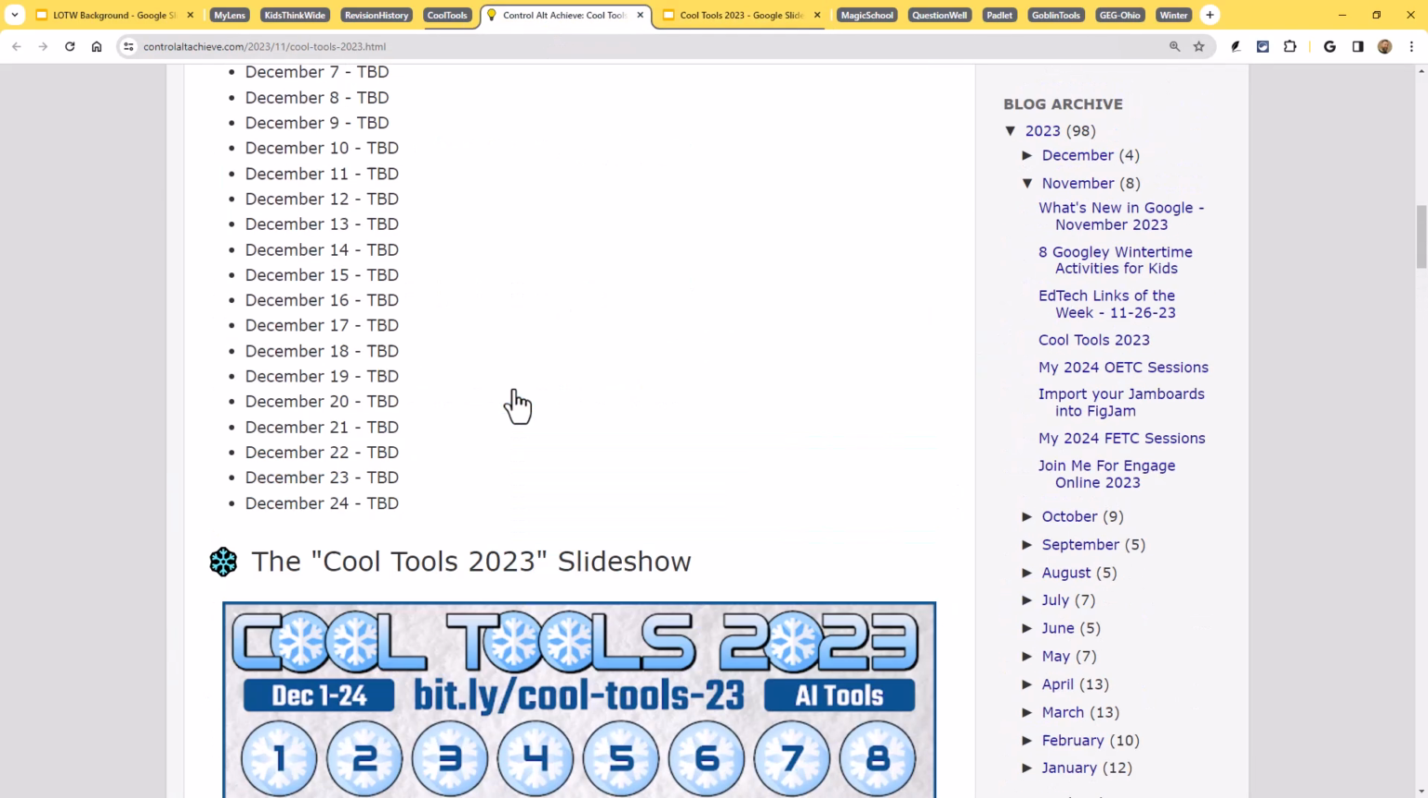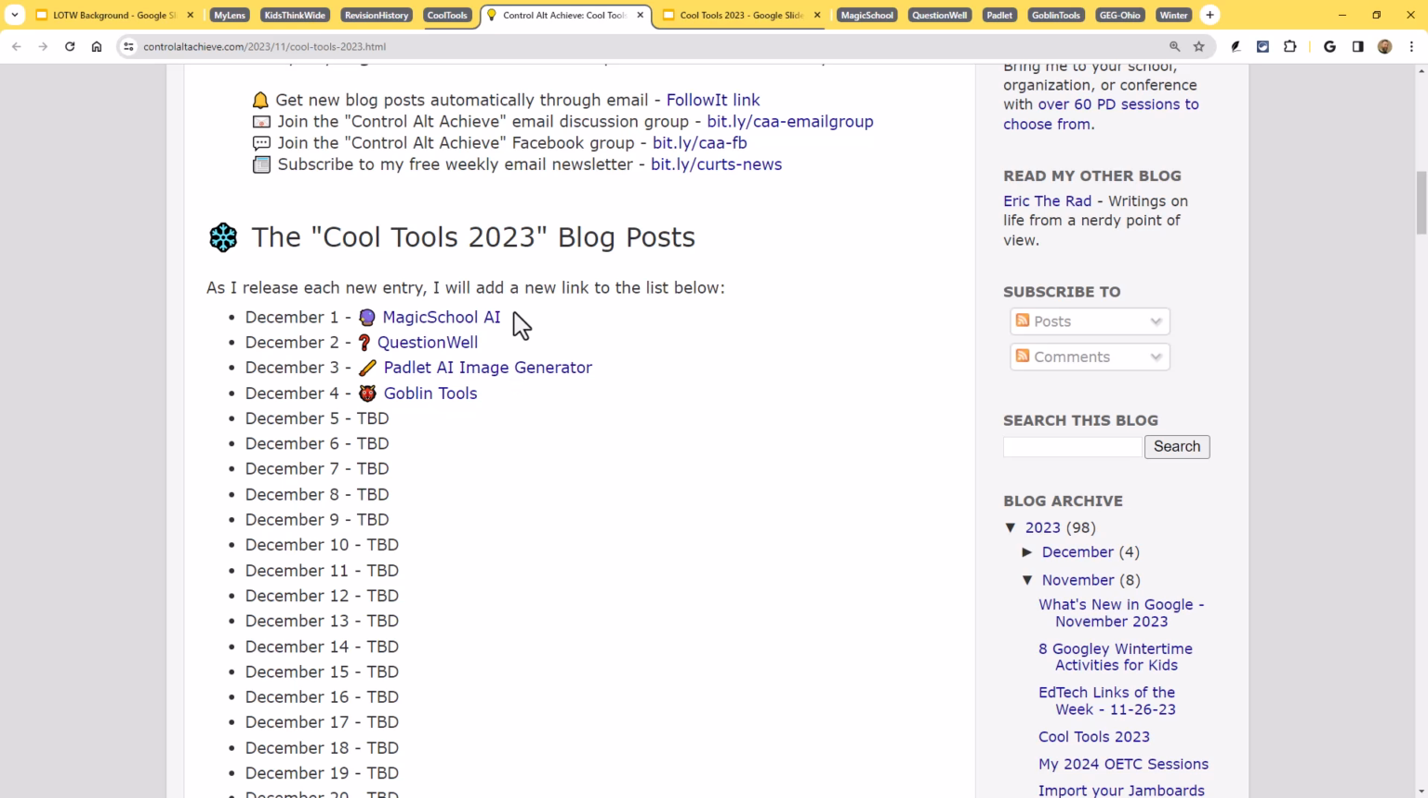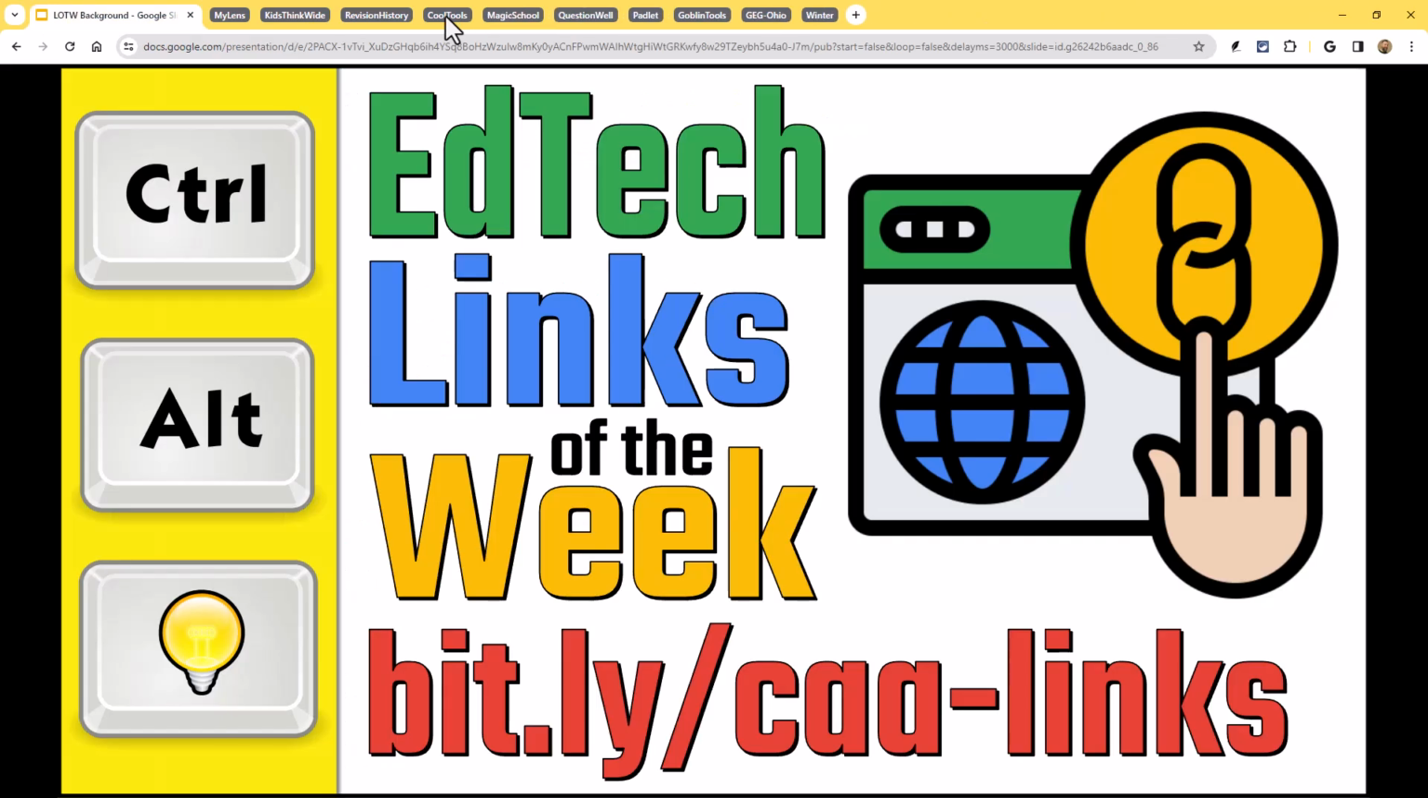All right, so let's go ahead and run through each one of these. Again, MagicSchool AI, QuestionWell, Padlet's AI image generator, and Goblin Tools are the first 4 that we have taken a look at. So let's go ahead and dive on in to those.